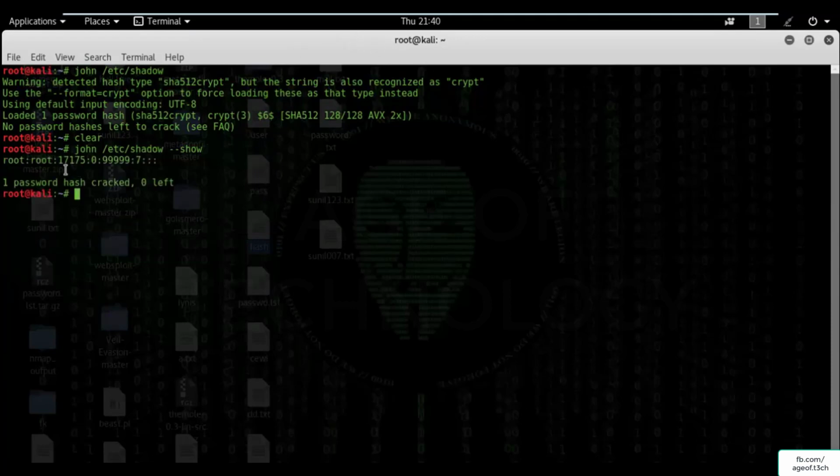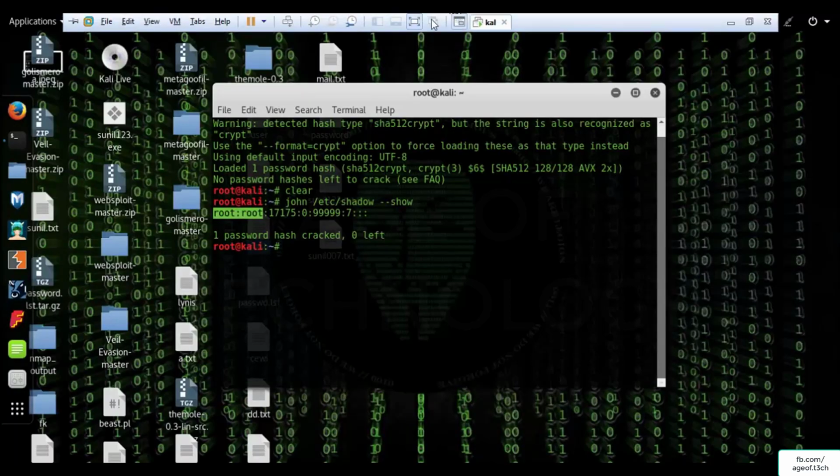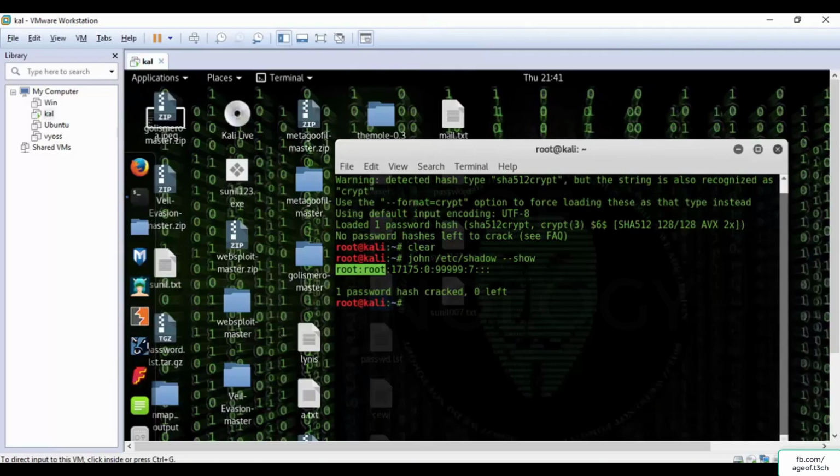Now you can see here that it is saying that one password hash has been cracked. And you can see here clearly that root was our username, and this second root is our decrypted password that has been decrypted by John. So this is the username and password of the Kali Linux operating system. Within a second, John has decrypted the system password of my Kali Linux operating system. This is the power of John the Ripper.